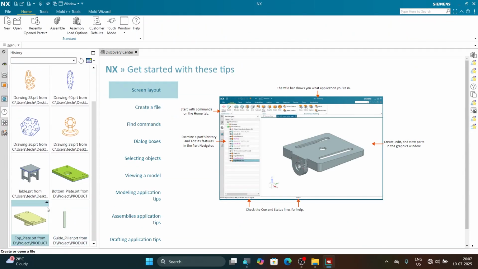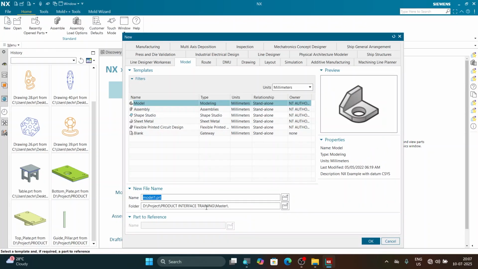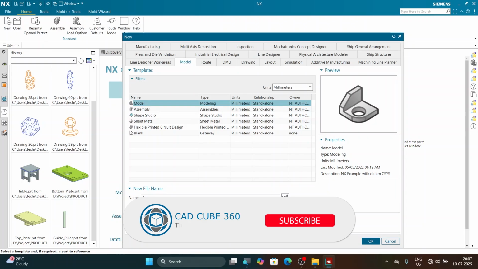So now we have prepared three files properly: bottom plate, top plate, and guide pillar. Let us continue creating one more part for this session, that is also known as guide bush. So I'll click on new. I'll make sure the location where we are saving this file is the same as the previous three files. So I'm going to name this file guide bush.